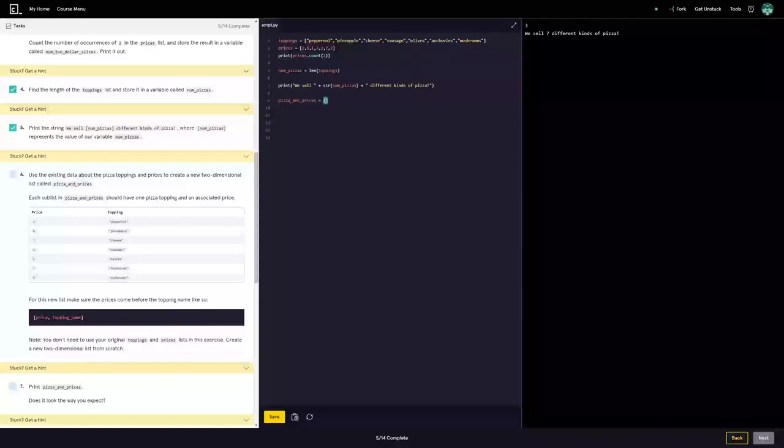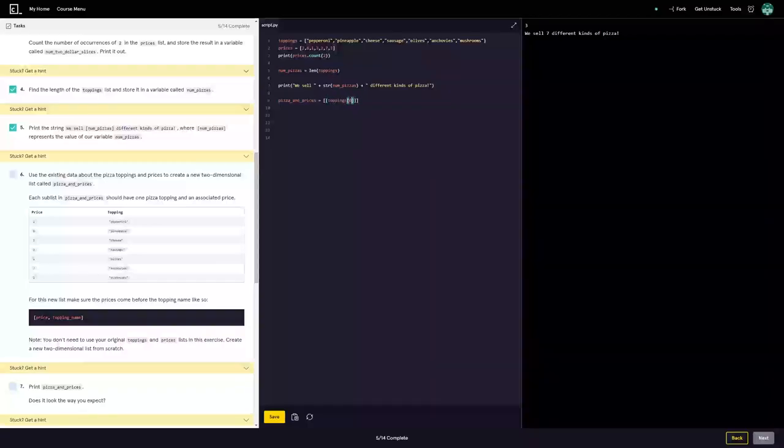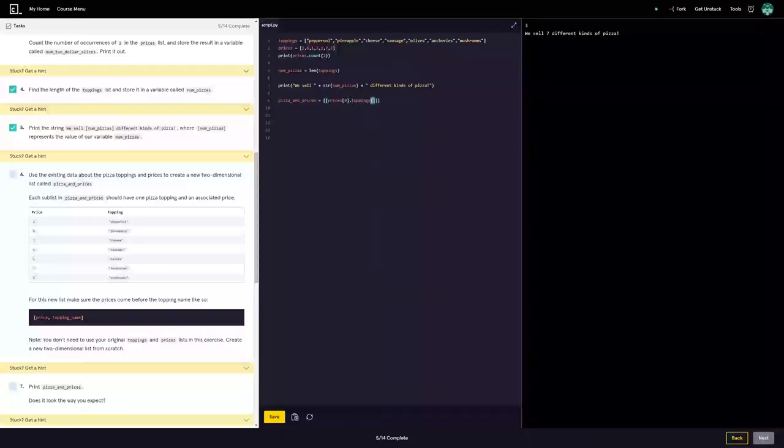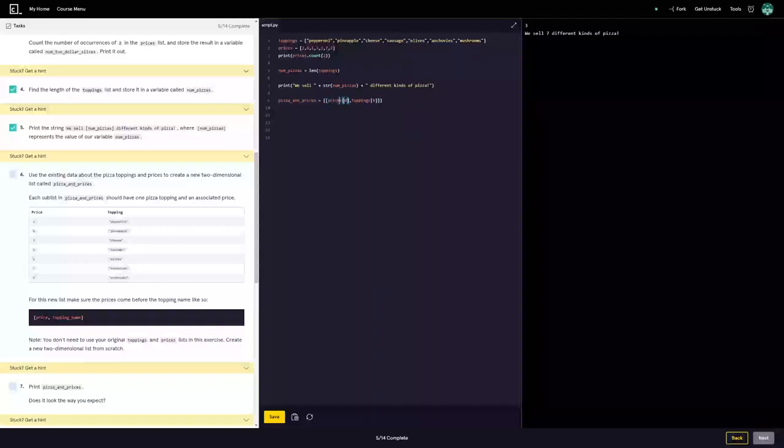But yeah, so how would we do something like this? We would probably have to index the list like this, topping 0. Oh, they asked for the prices first, whoops. So it'd be prices[0] and toppings[0]. Prices[0] is the 0th index of the prices list, that'd be 2, and toppings[0] is the 0th index of the toppings list, which is pepperoni.